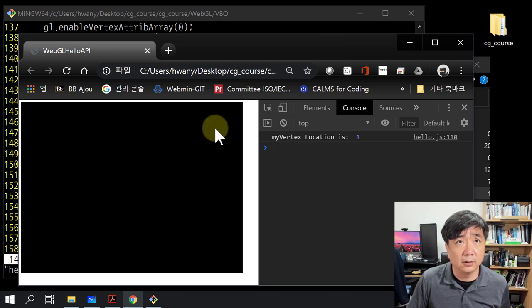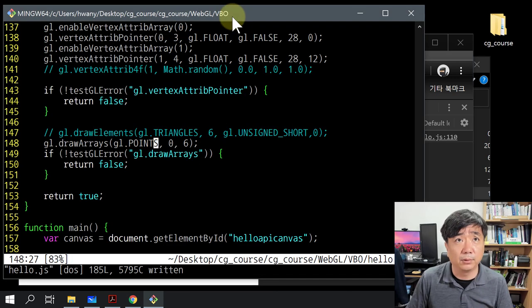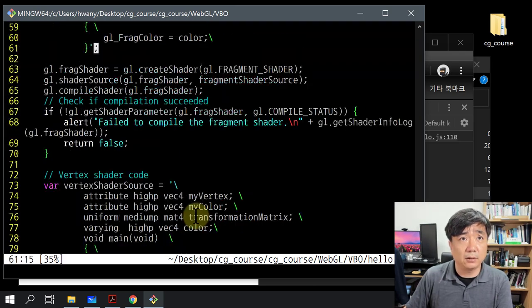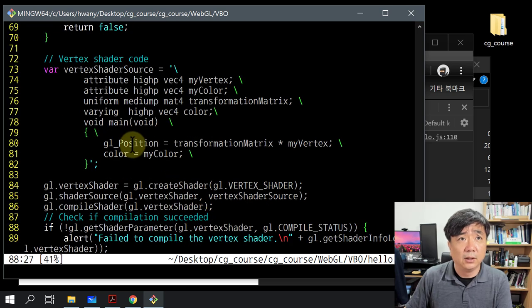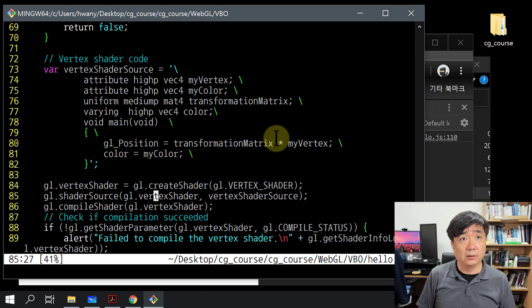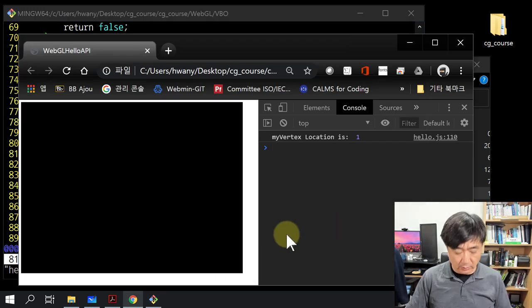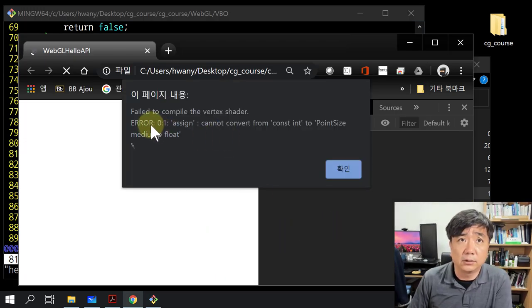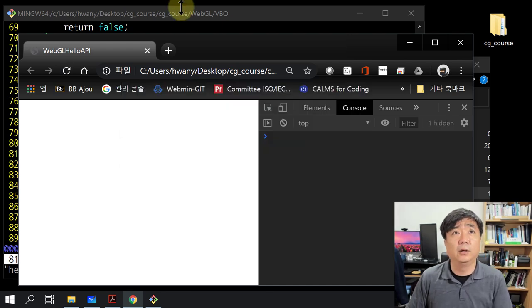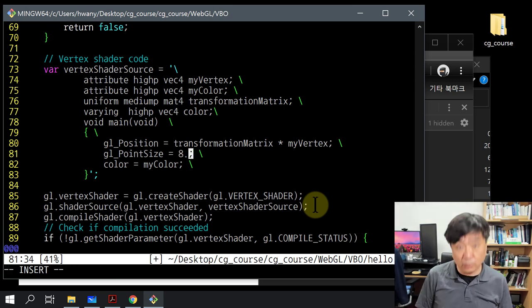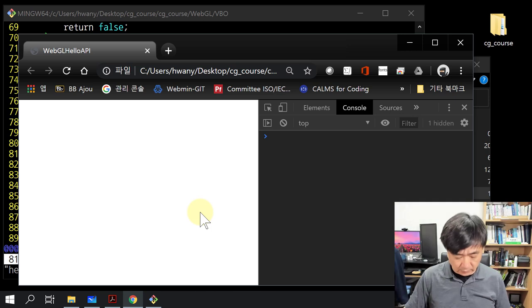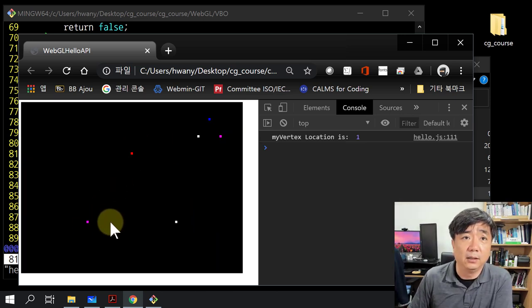So in that case, we need to change the size of the vertex. Changing the size of a vertex is possible in the vertex shader, so in the vertex shader we can add code here: gl_PointSize. I'll change it to 8. I'll save it and load it. There is a vertex shader error, so it cannot convert the constant integer to point size. It should be a floating point, so I will change it to floating point. Oh, yes, good. We can display the points.